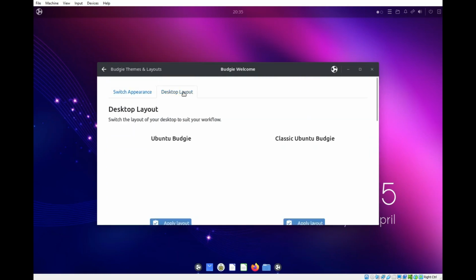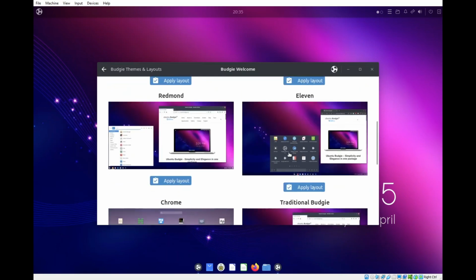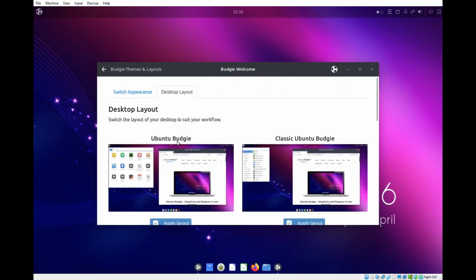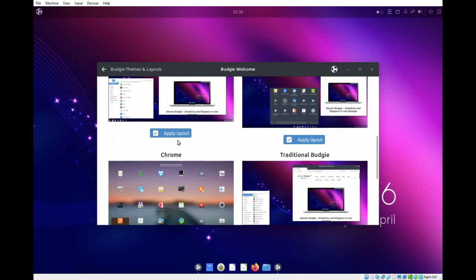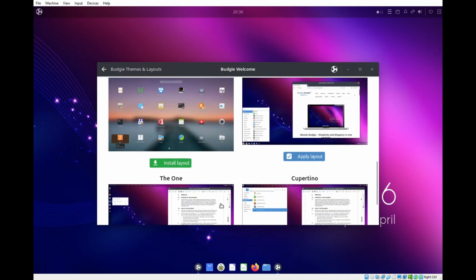We have here desktop layout as well. So this is our Ubuntu Budgie, the default desktop layout. We also have here classic Ubuntu Budgie. So this is actually our default layout. Redmond 11. We also have traditional Budgie. Chrome. Okay, so this is actually what I've been telling you about. So we can also apply the Chrome layout, if you're more comfortable in using the Chrome layout. You can actually just click install layout.